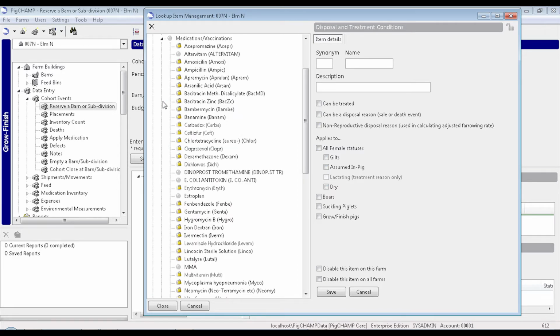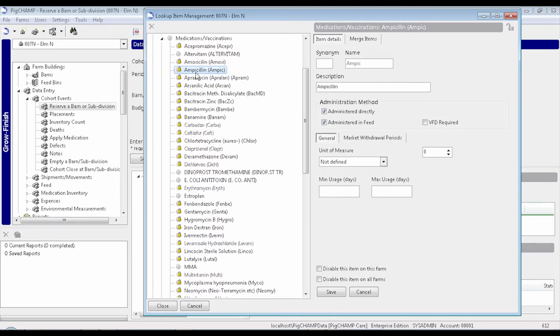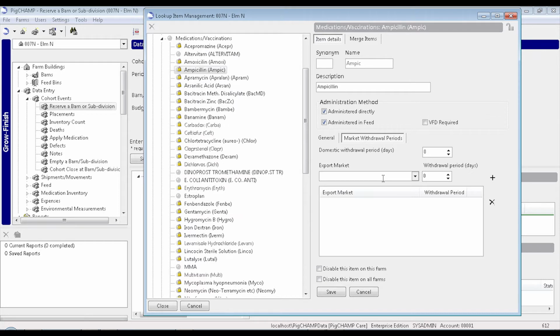Medications and vaccines, found right below, defines what treatments are used on animals in the herd. Administration methods and VFD requirements can be checkmarked in this section, and you have the choice of defining unit of measurement and minimum and maximum usage days. Perhaps most importantly is the ability to track withdrawal periods for each of the medications administered based on the export market.